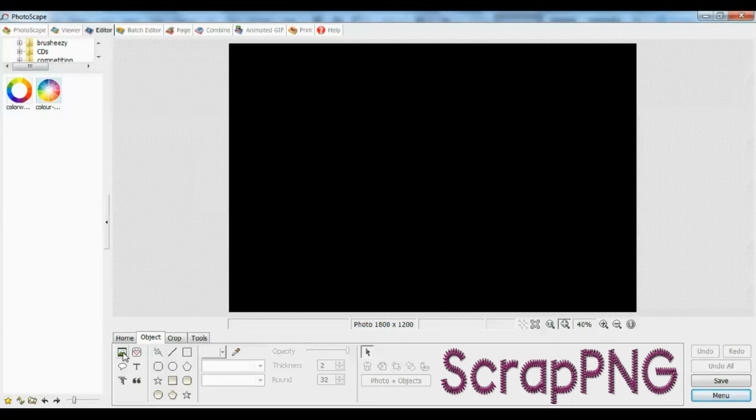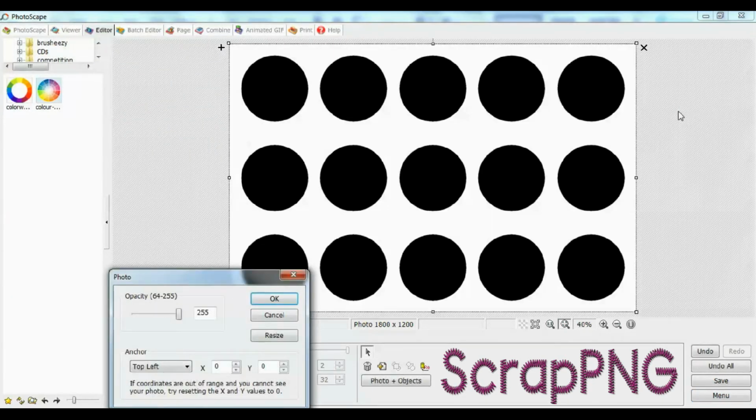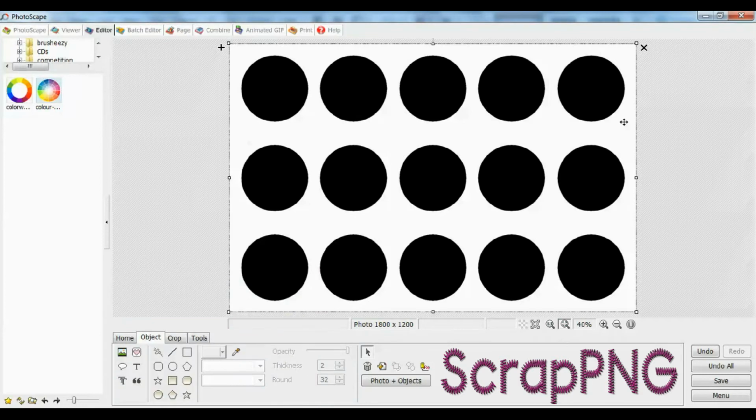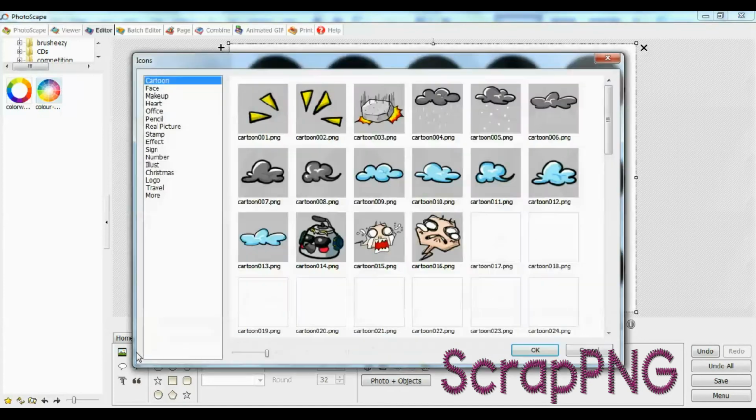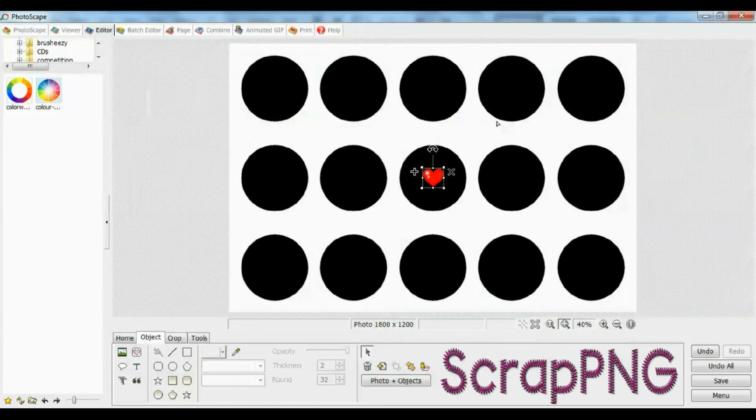Now, I am going to search for my bottle cap template that I created myself, and it just slaps right on top of your 4x6. Now you've got the perfect circles, and now you can add in whatever pictures you want, letters, numbers, you name it. Have fun and enjoy. So I'm just going to go here. I'm just going to put the hearts. Valentine's Day is coming up, and I'm just going to put the hearts in here. So now I have hearts. Click the plus sign, and away you go.